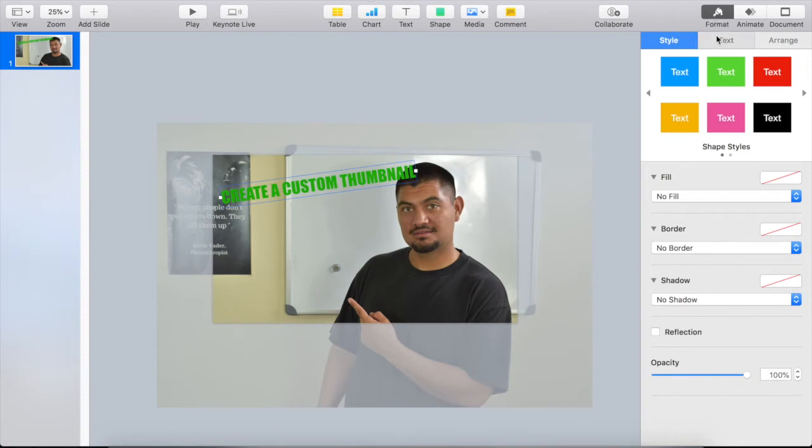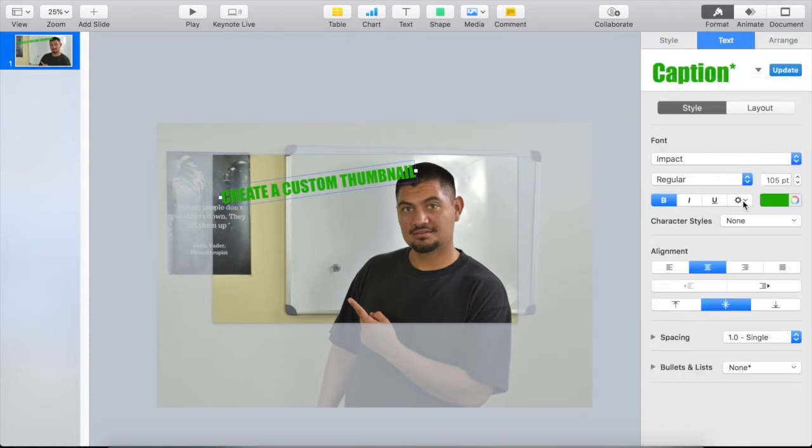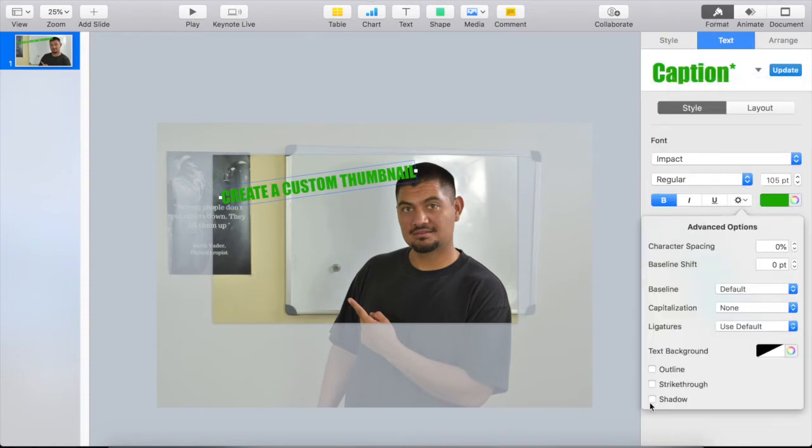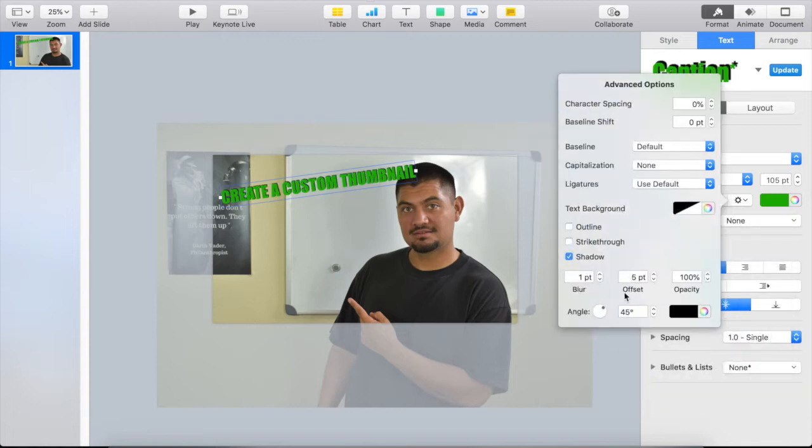Now I'm going to click on text and then click on this little setting gear right here. I'm going to click on that and it's going to say shadow. So I'm going to click on shadow and then you're going to see this window pop up. Now I don't know if you guys can see this, but there's a little drop shadow behind the text, and maybe you might see it if I adjust the image right here. See, I don't know if you guys can see that little shadow behind the text.